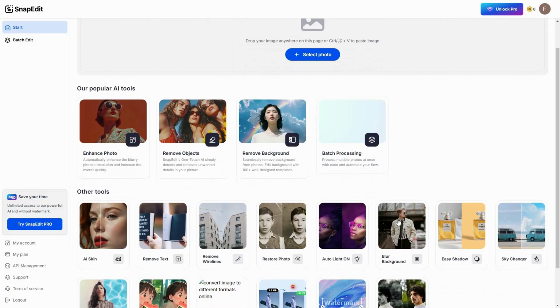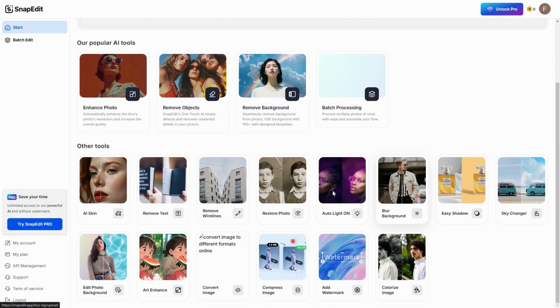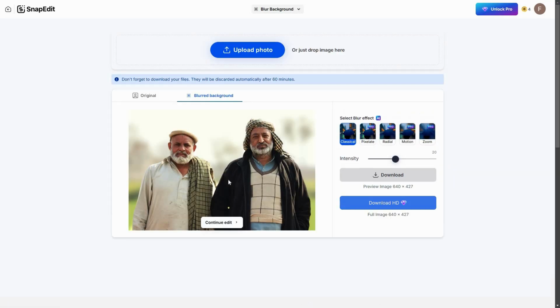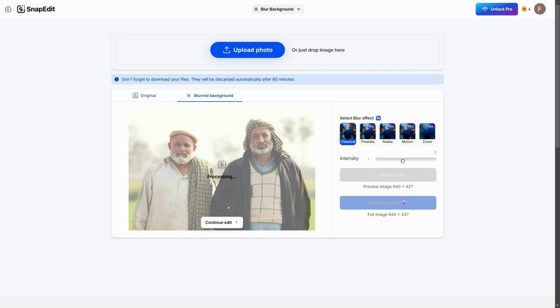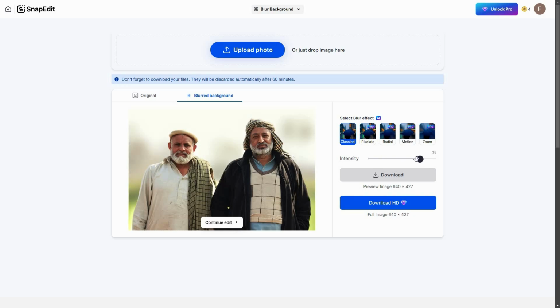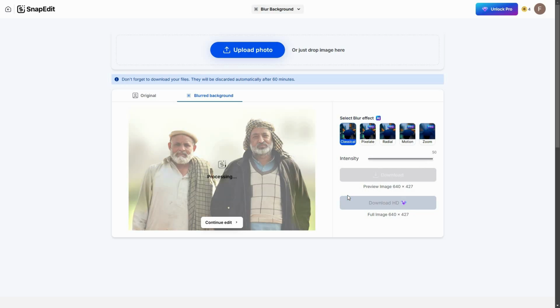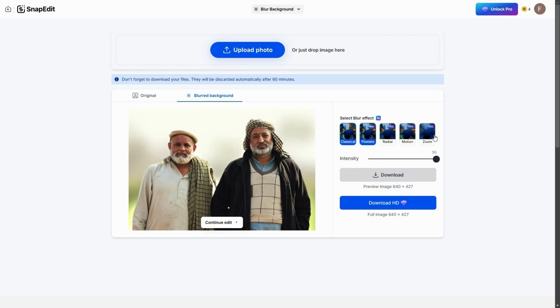Now let me try some other features such as this blur background. So let me open this. So I have uploaded one image, and as you can see, here is the image with blurred background, and here is the original image. The blur looks really good, and the best part is you can even choose the intensity of the blur. So you can reduce it or you can also increase it all the way to maybe 50, and you can even add various blur effects from here.